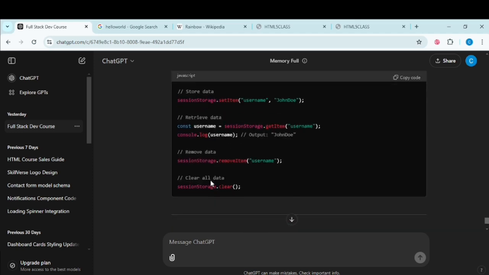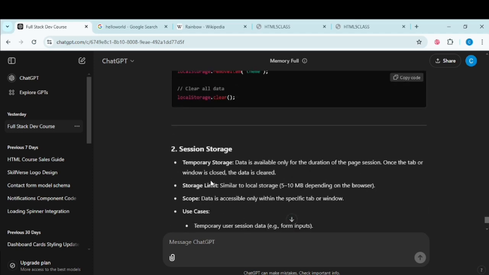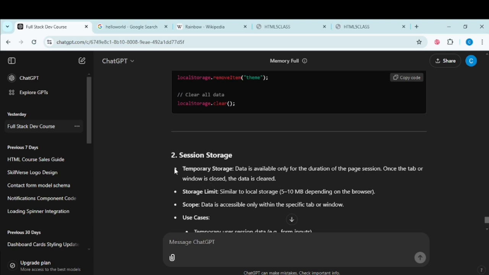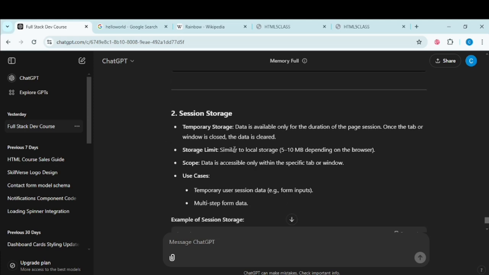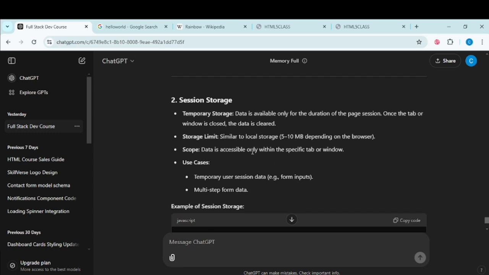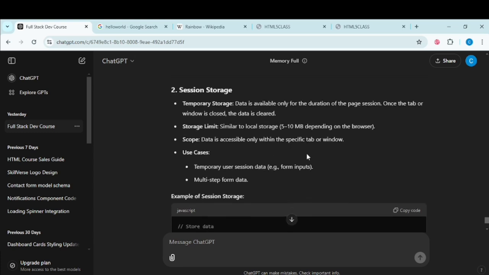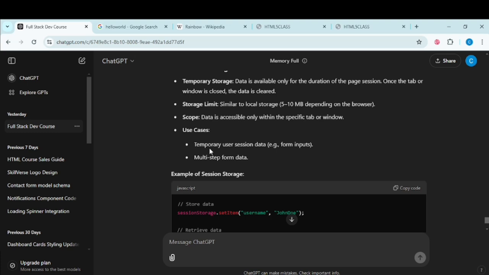That is basically it, but let's see what this is. Session storage, temporary storage. Data is available for the duration of the page session. Once the tab or window is closed, the data is cleared. Storage limits are similar to local storage, 5 to 10 MB depending on the browser. Scope: data is accessible only within a specific tab or window. Use cases: temporary user session data, e.g. form input, multi-step form data.